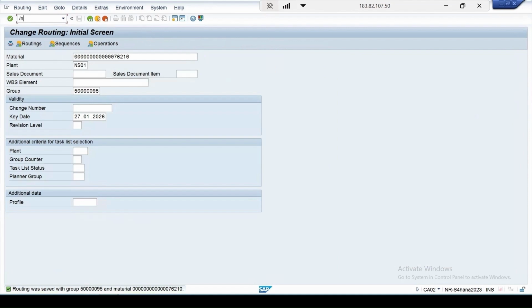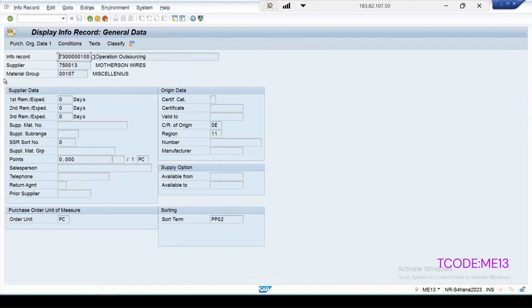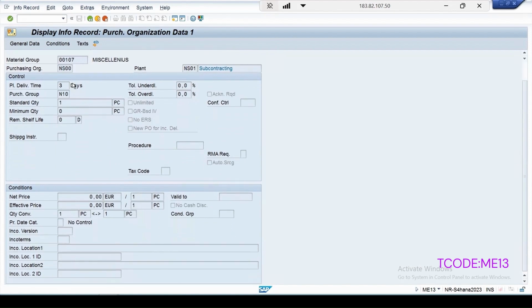To check the details, we can go to ME13, which is a display mode of the purchase info record, and here you can enter the purchase information record number. Subcontracting is maintained. Let me remove the material, press enter key, and here you can see the details which are maintained for it, like the material group and all, and the other details you can check. This information was populated there automatically based on the data maintained here in my purchasing organization. And go back.